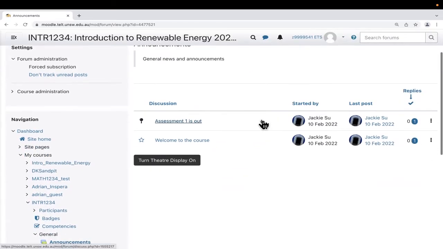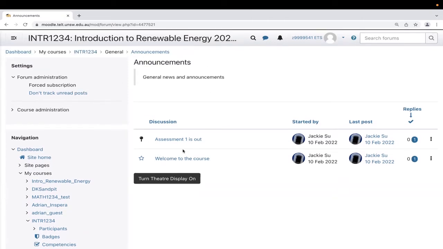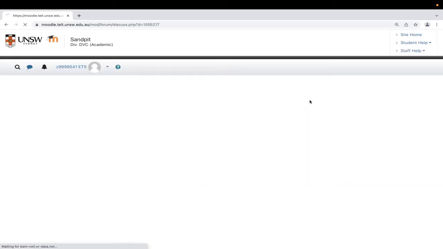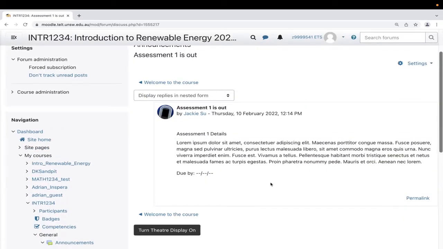Perfect. So we can see that we've got 2 announcements from our instructors. One is a welcome message and another one is the assessment 1 information. To use a forum, all we need to do is click on any of these. And it's just going to open up the post that these staff have made.